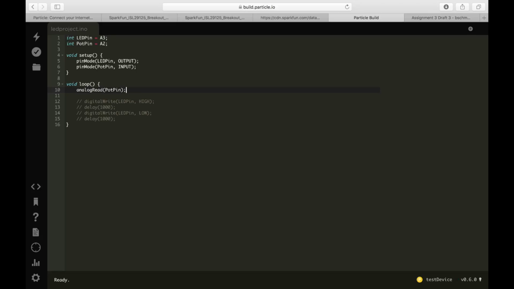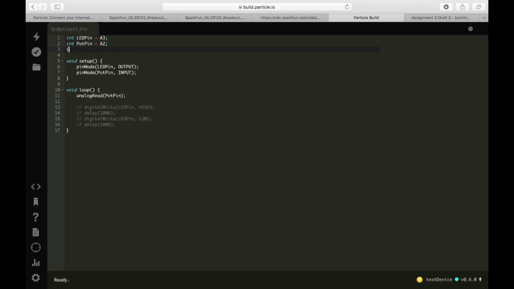But just calling analog read isn't going to do anything meaningful. We need to declare a new integer to store the value from analog read. So I'm just going to set that equal to potval. But wait a minute, this isn't really going to do anything for us either. We need to actually print this somehow. We can do this using Serial.